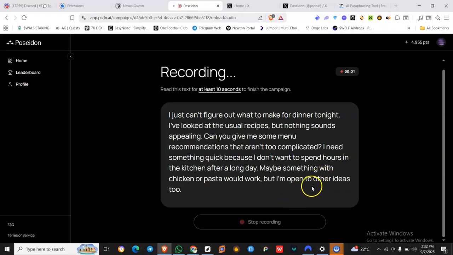Okay, now I just can't figure out what to make for dinner tonight. I have looked at the usual recipe, but nothing sounds appealing. Can you give me some menu recommendations that aren't too complicated? I need something quick because I don't want to spend hours in the kitchen after a long day. Maybe something with chicken or pasta will work, but I am open to other ideas too.